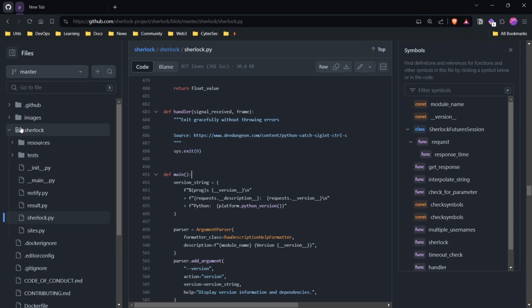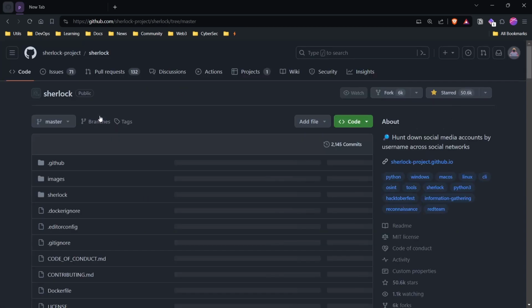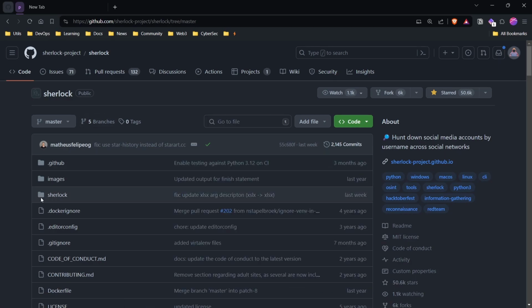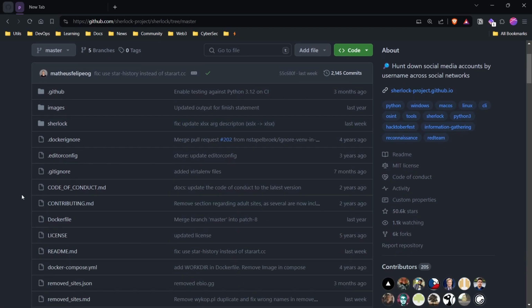So whenever we trigger this Sherlock module, it will go to this __main__.py file. It will check for the versions of Python. Once everything is all good, it will simply import this sherlock.py file and trigger this main function. And this is how this whole project is working. This is the beauty of this. So this way we can keep the whole thing separate.